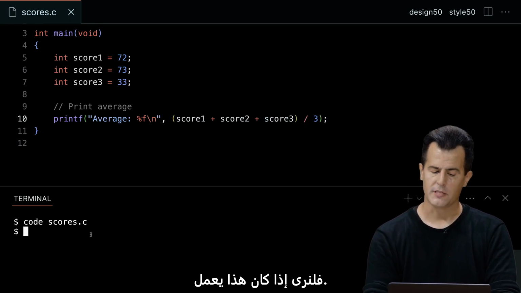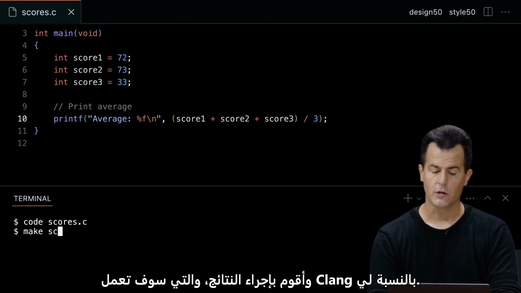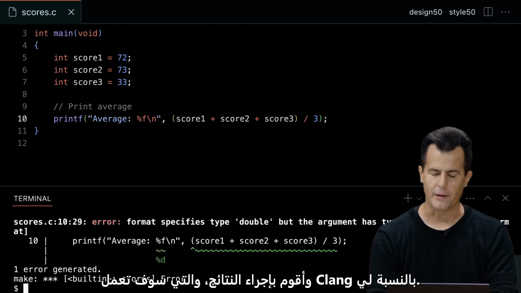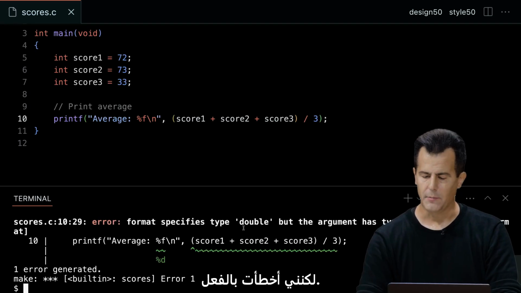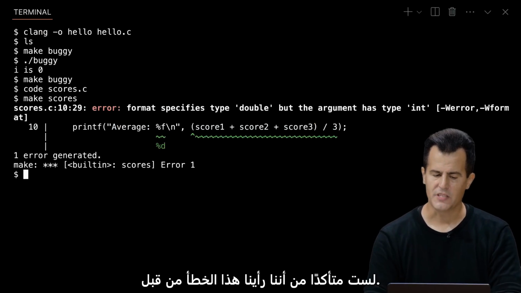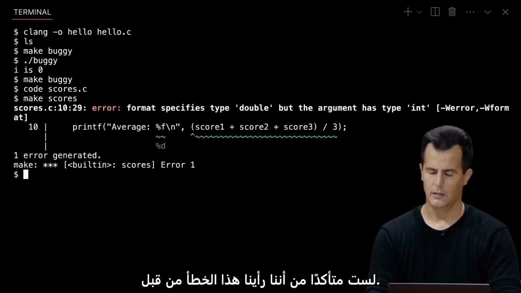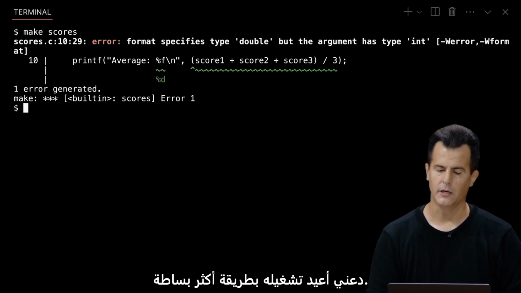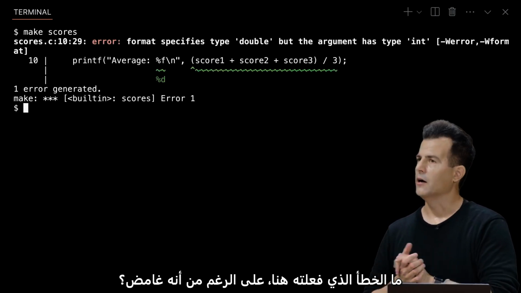So let's see if this works. I'm going to go down to my terminal window and do make scores, which will run Clang for me. But I screwed up already. Let me make this bigger. I'm not sure we've seen this error before. Let me rerun it more simply. What did I do wrong here?